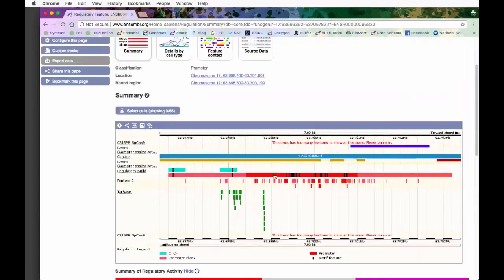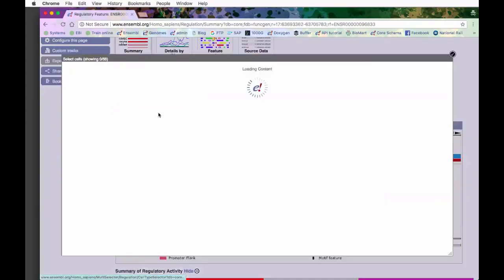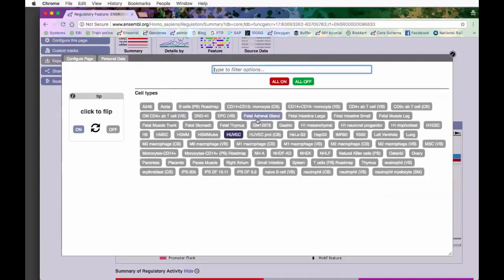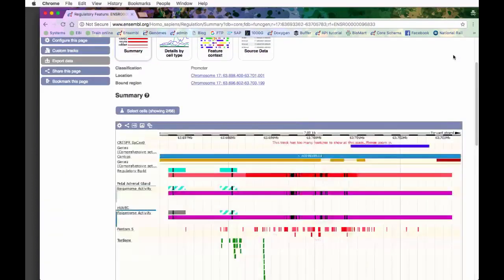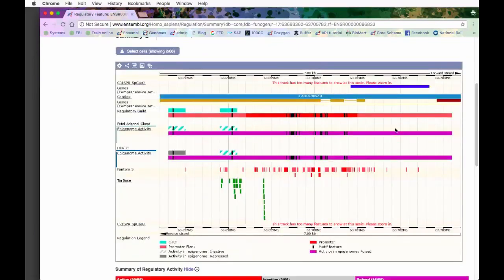It's currently just not showing any particular cell types, it's just showing the context, but I could select cells and pick a couple of cell types, or I could do all on and see whether it's active or not in a graphical way. And in both these cases, I happen to by chance have picked two where it's poised and it shows up as purple.